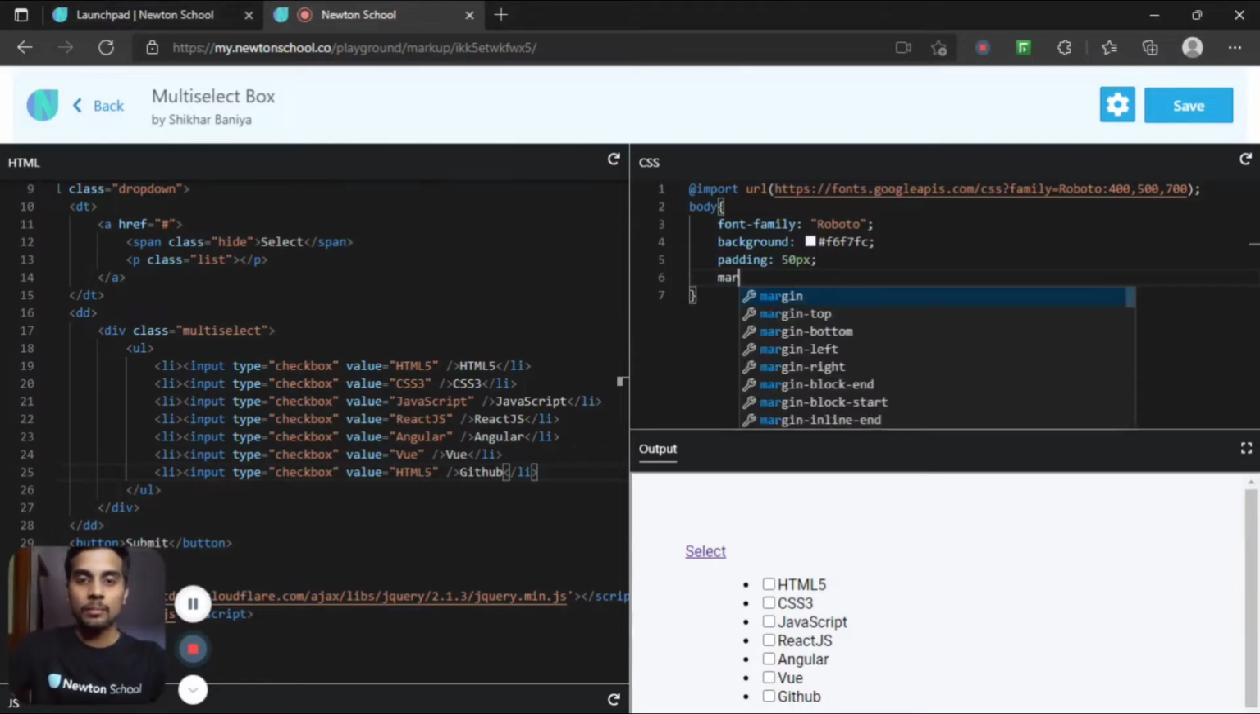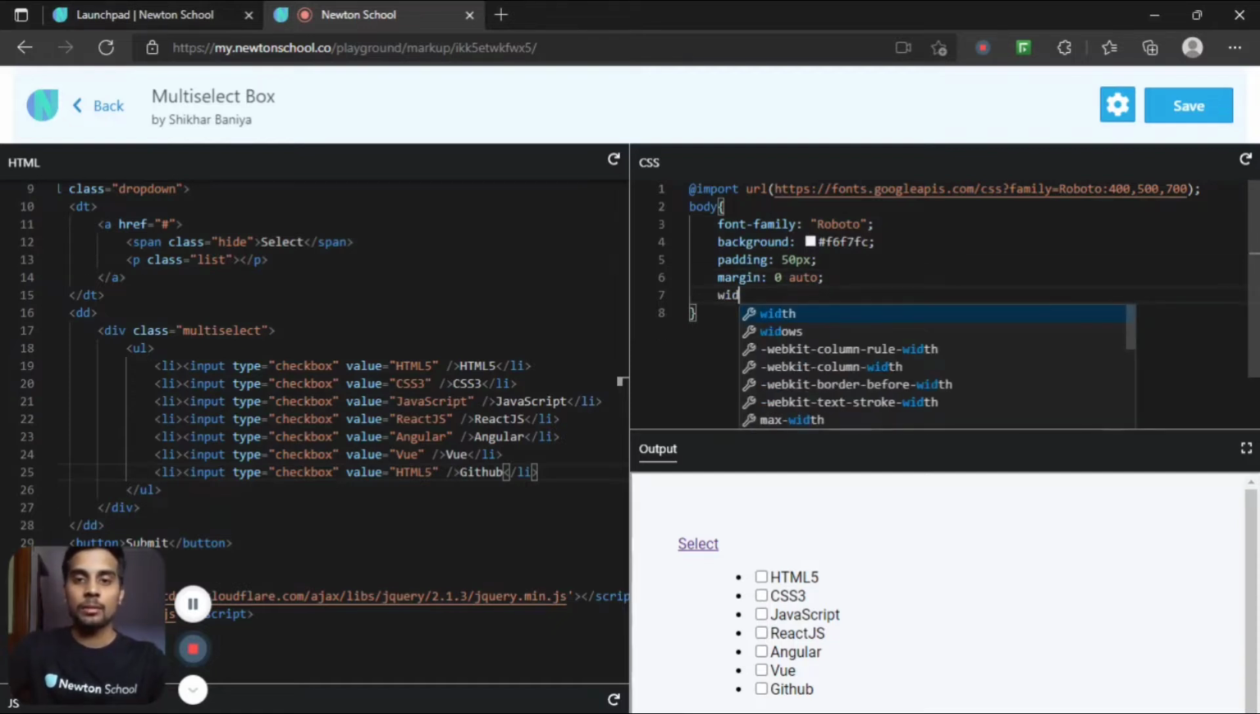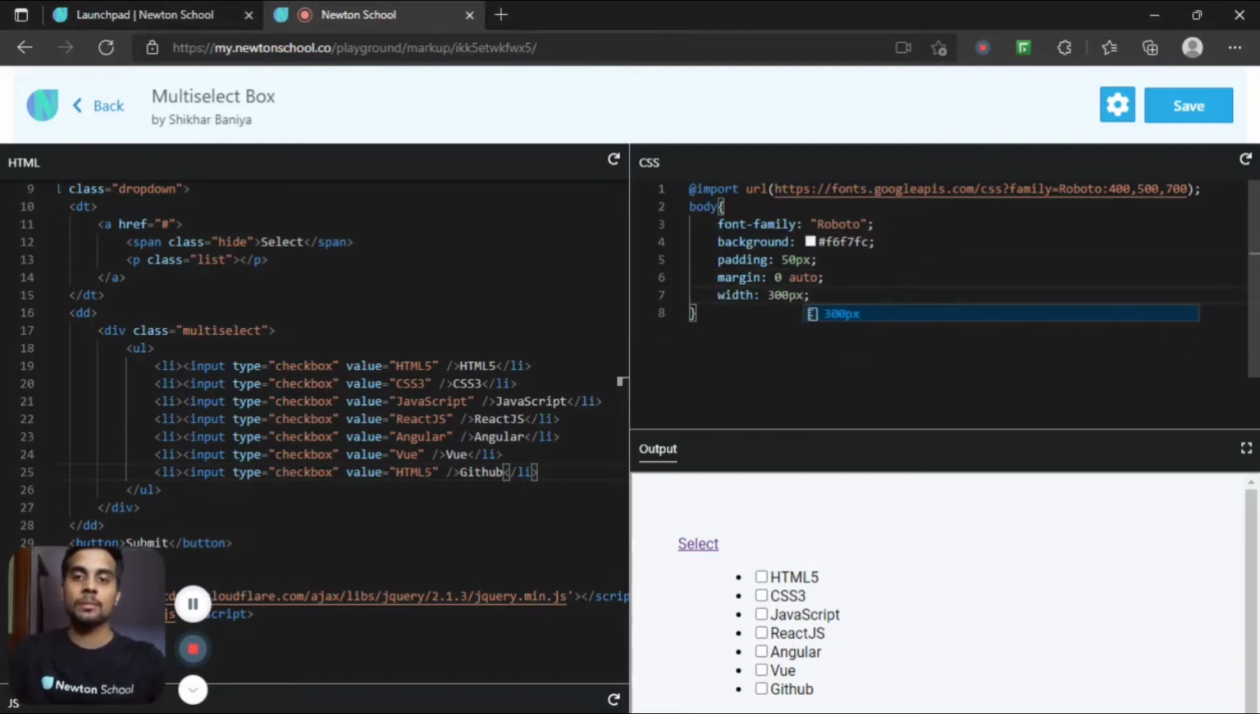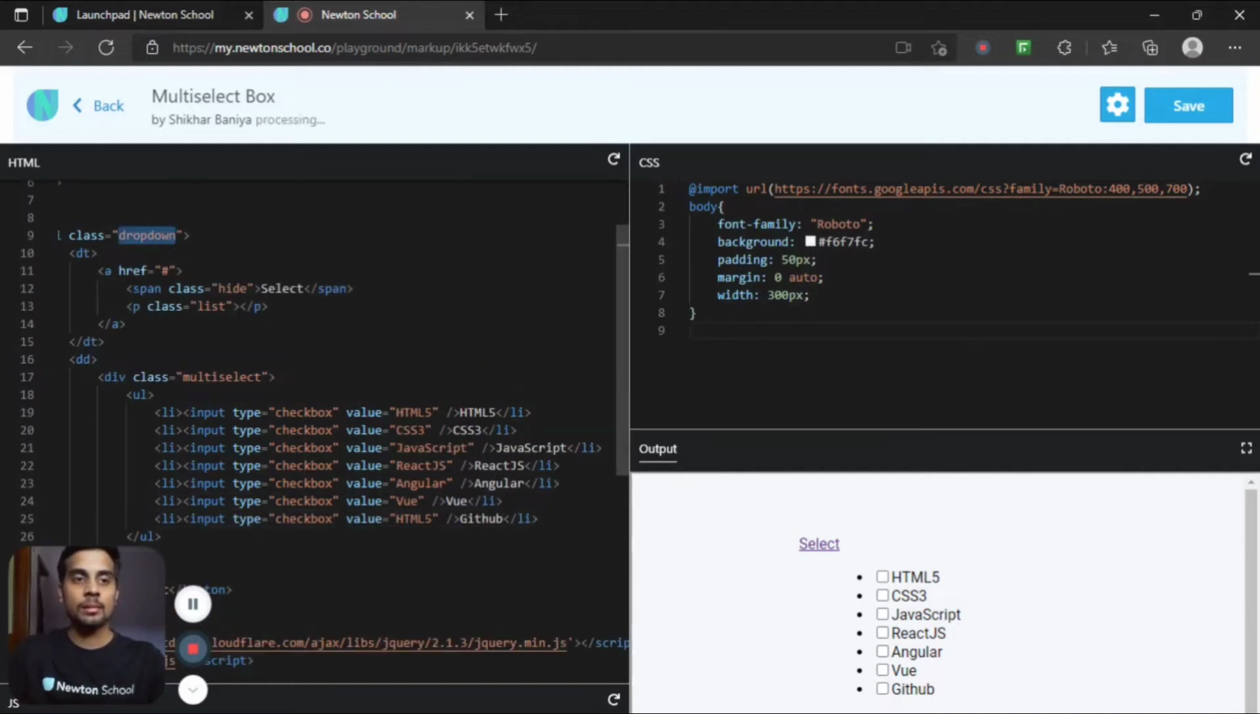And I want to add a margin 0 and auto, 0 for top and bottom, auto for left and right. And let's specify a width of 300 pixel. So that's it. Let's come to our drop down on this class.